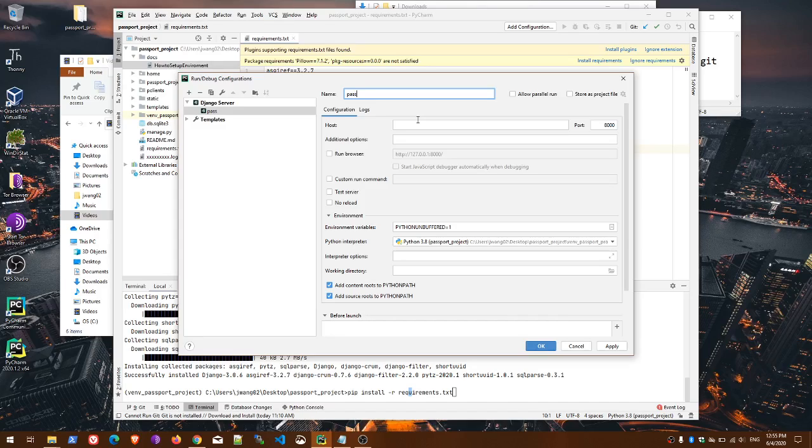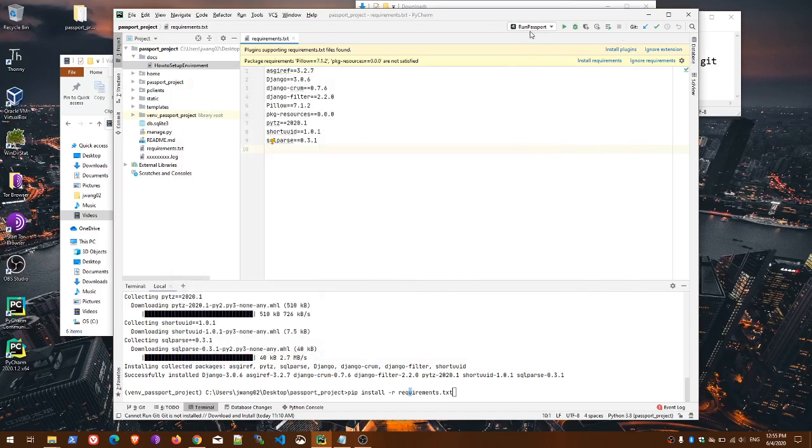you don't need to just take the default, which is unnamed. I prefer to have the name explicitly, so I call it run passport. Okay, you can just leave all these. You see that the errors are gone because the sandbox Python already has Django installed. So once we did this, you just click OK. Now you have that installed.